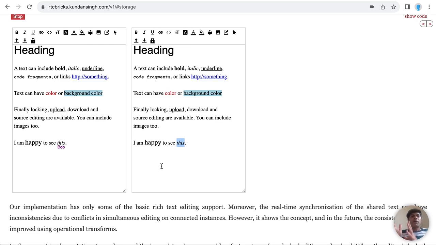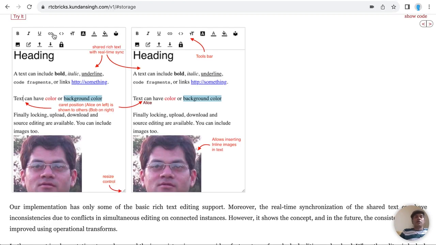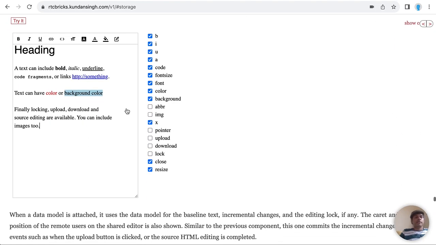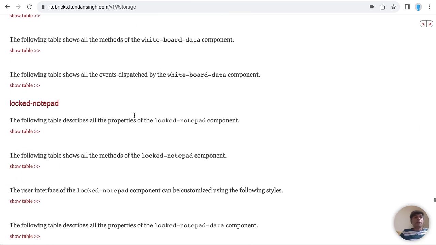Now there are details of how the incremental changes versus the full changes are propagated to participants. Those are mentioned in the description. You can also upload and download from the storage on the server, and this allows you to see how the behavior will look like with various attributes changed.